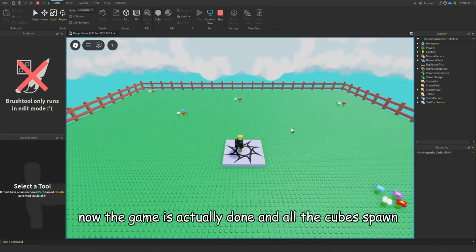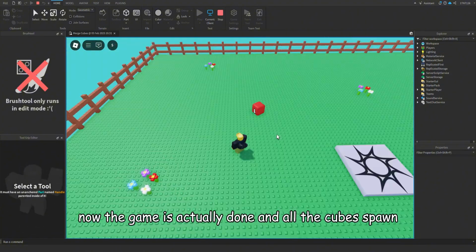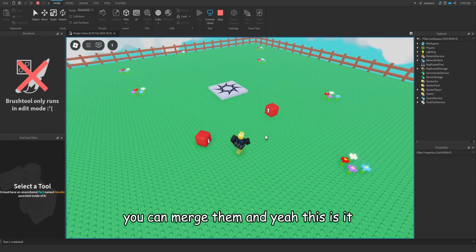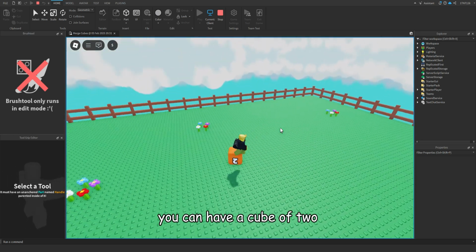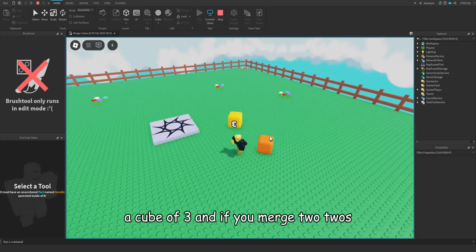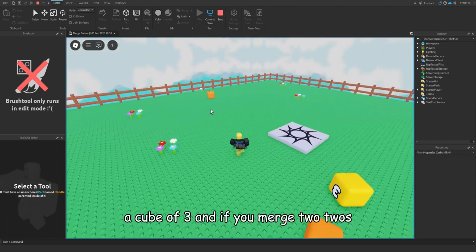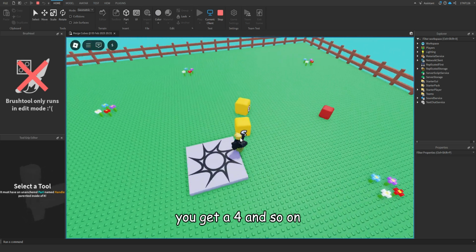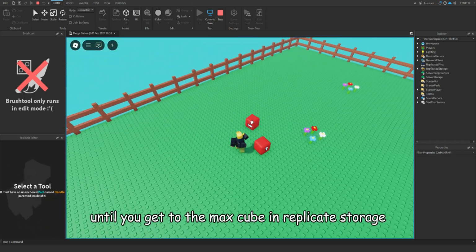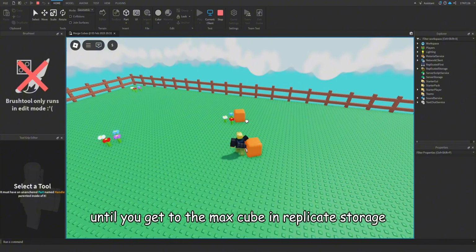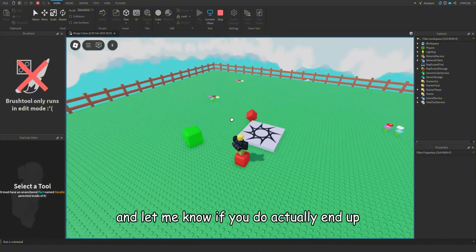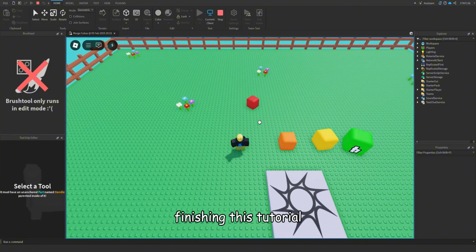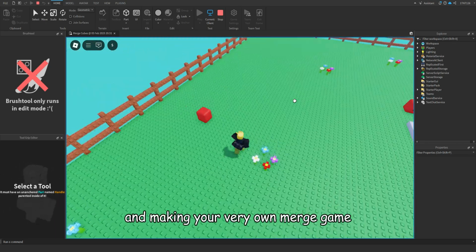Now the game is actually done and all the cubes spawn, you can merge them, and this is it. You can have a cube of 2, a cube of 3, and if you merge two 2s, you get a 3, and two 3s, you get a 4, and so on until you get to the max cube in replicated storage.